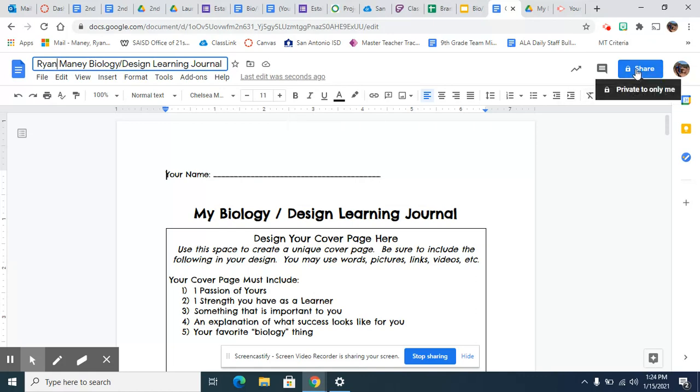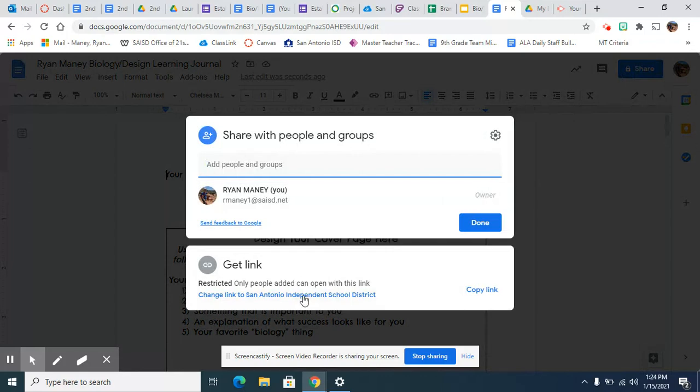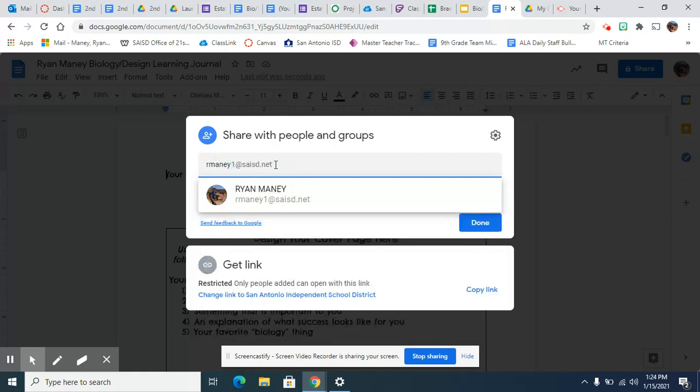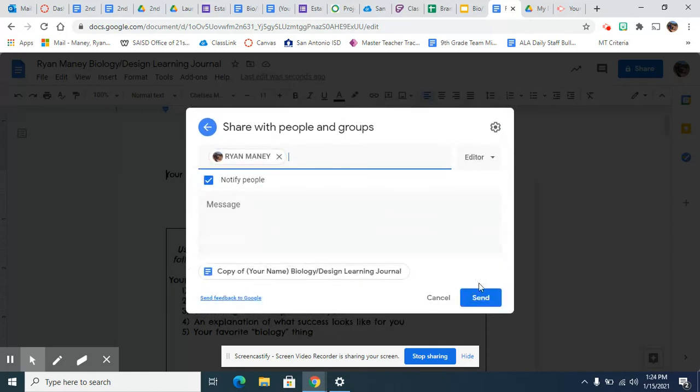And then you're going to change the sharing settings. So I'm going to come over here, change the sharing settings, and you're going to share it directly with me by typing in my email, which is rmaney1, and it'll start to populate in mine, and you can click and then click send.